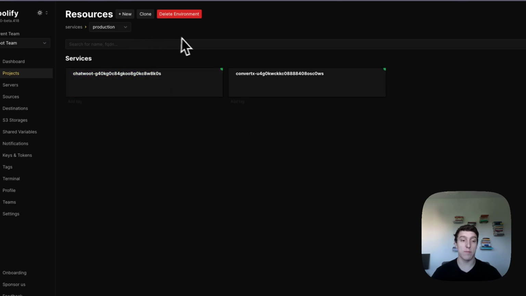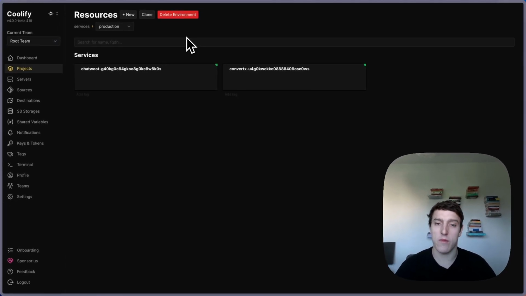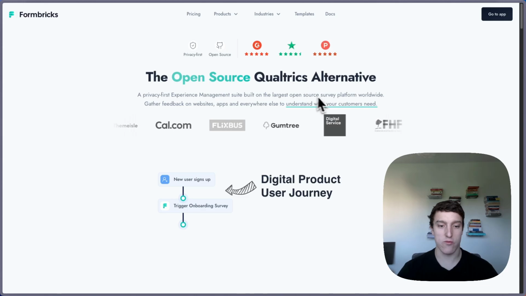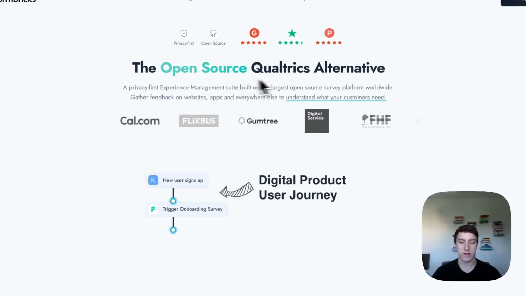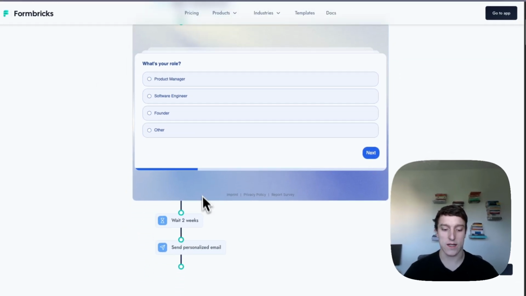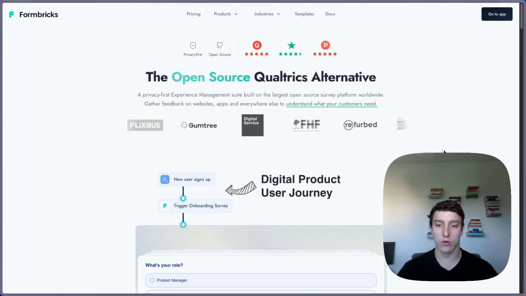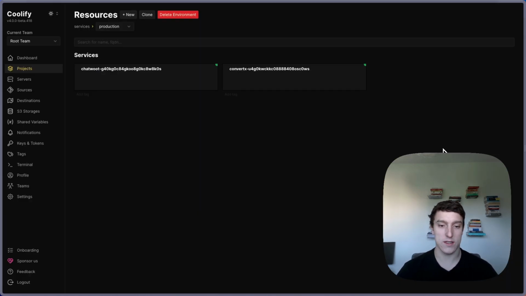I also like to deploy my own form tool because things like Typeform are lovely. I love Typeform, but paying 20 francs per month for a survey tool doesn't seem reasonable to me. So I went with formbricks.com. And this is a really cool form tool where you can get some insights and build some automations, etc. It's really a cool tool. So I highly recommend deploying this as well.